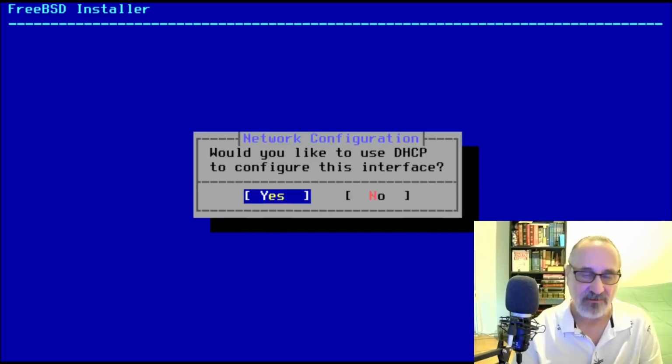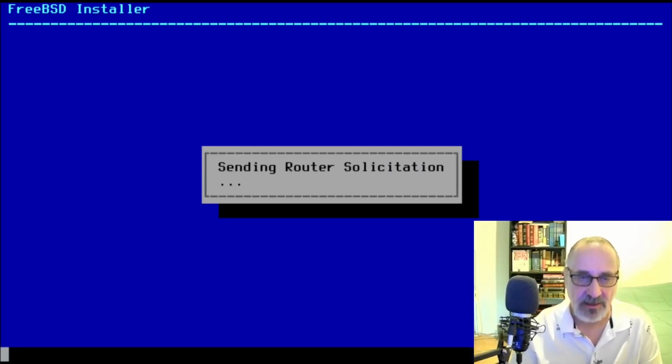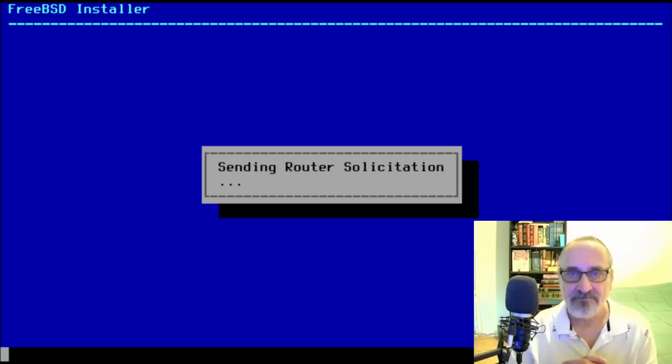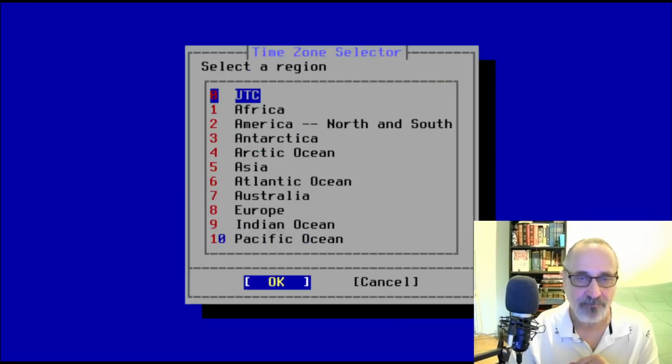Just hitting my enter key, right? I'm going to hit it again. I'm going to hit it again. There's a lot of enter here. And I'm going to hit OK.